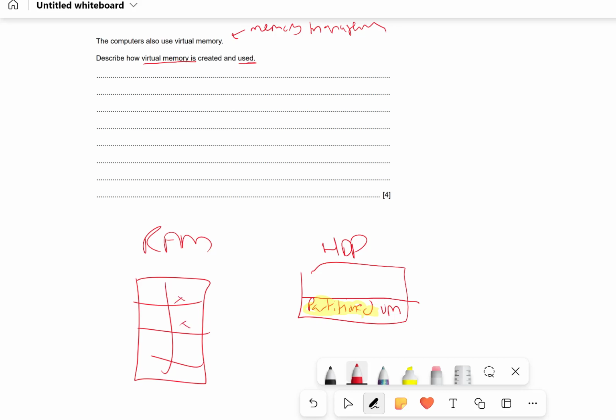When RAM is full, the pages, remember that word, pages, from the previous question, which are not used or needed, are transferred from the RAM to the virtual memory. When it's needed again, so when that page or process is needed, it'll be taken back from the virtual memory back into the RAM. So let's put that into an answer.